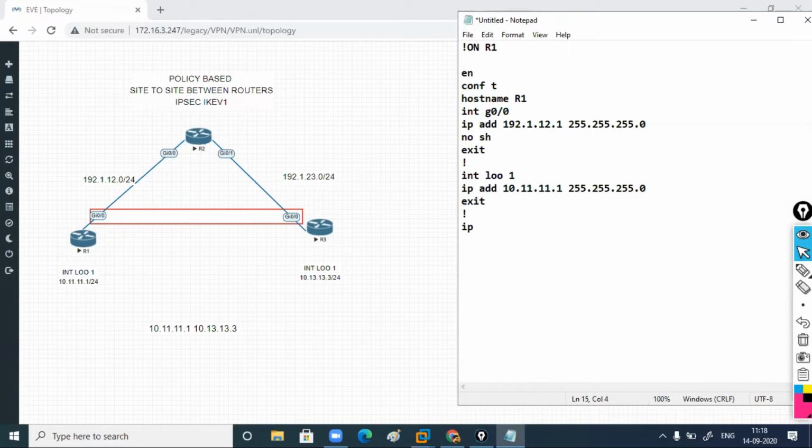Tell me guys what will be the gateway for R1, the ISP IP. IP route 0.0.0.0. Tell me what's the gateway IP for R1? What's the gateway IP for R1? Tell me. Correct. So according to the router number, we'll have the IP address 192.1.12.2. Correct. Now, this is the quick configuration done on R1.